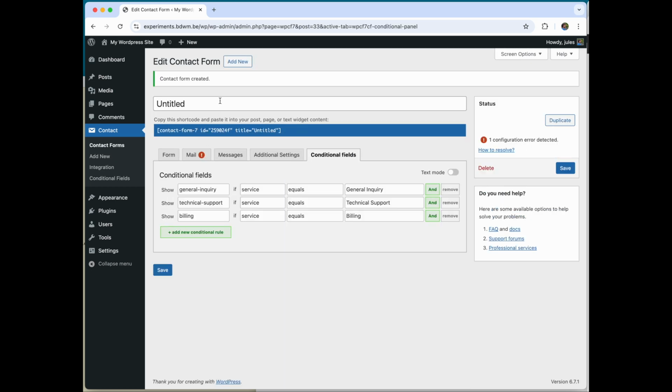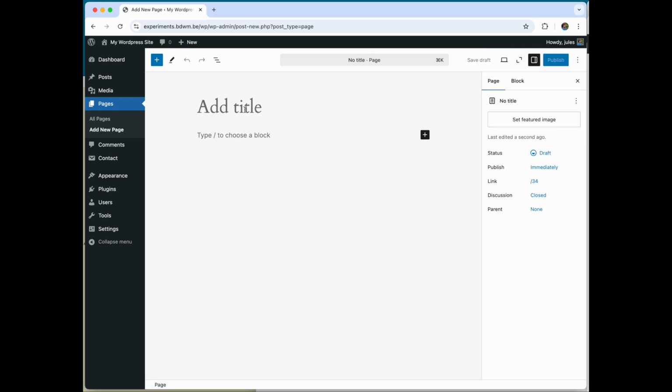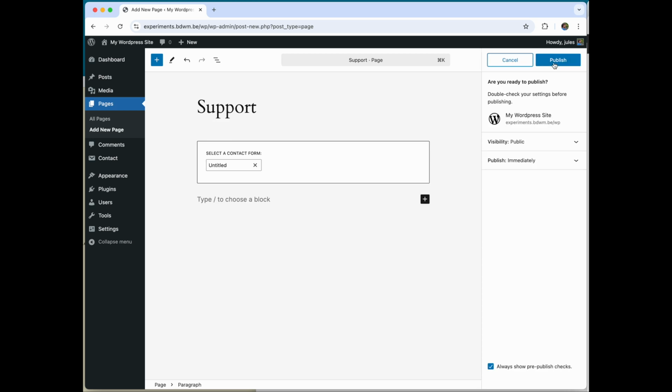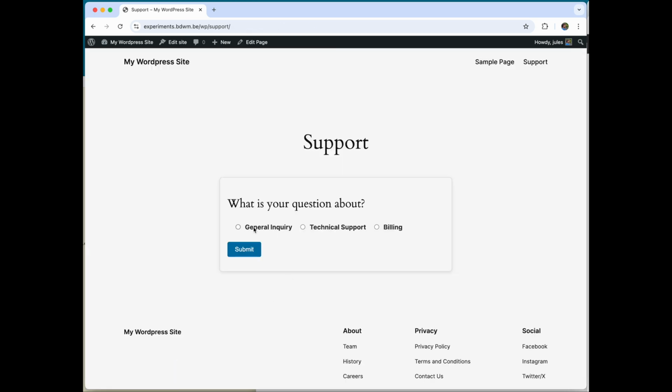Okay, with all of this in place, we can create a page to actually show our form. So I'll add a new page, I'll call it support, and then we'll add a Contact Form 7 form, and then we can publish this page. Now this is our form.